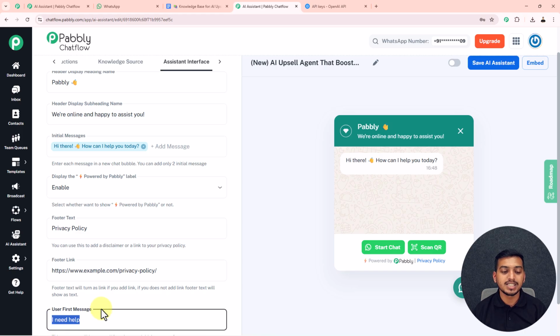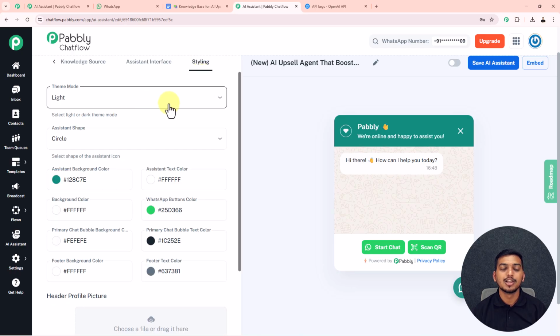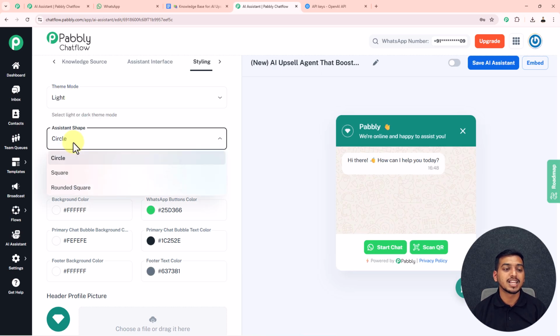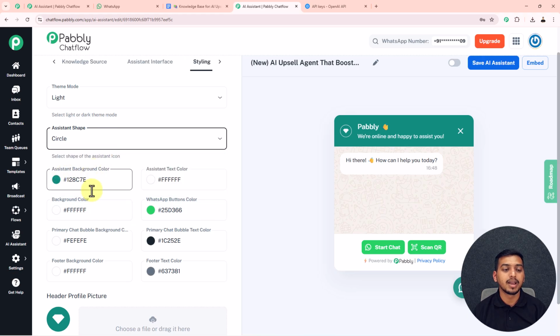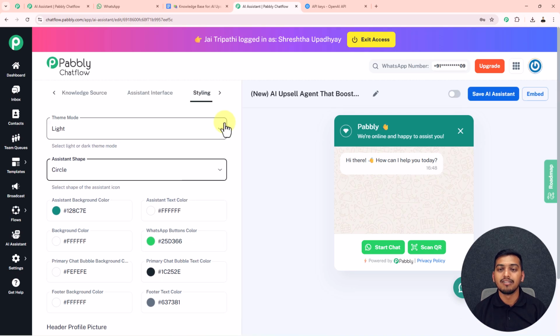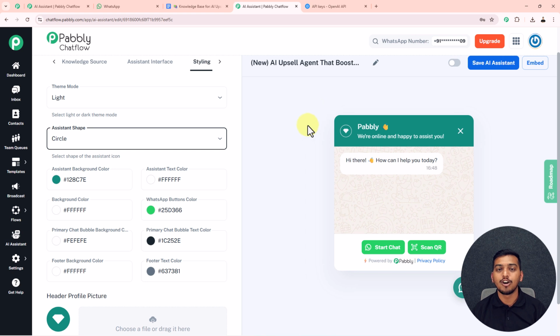So if you want to change this, then you can type any other text inside this box to change it. Completed. Now we will move towards this last step, styling. So here I can style my WhatsApp AI assistant, like I can change the theme into light or dark, I can change the shape into circle, square or rounded square, or I can also change the background color if I want to from here, but as I do not want to change them, so I will let them remain as it is. And with this I have successfully completed the creation of my WhatsApp AI agent.